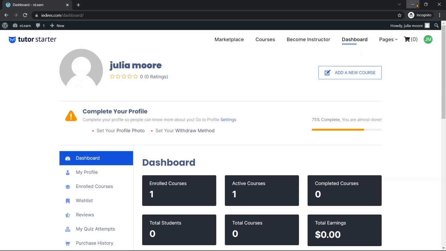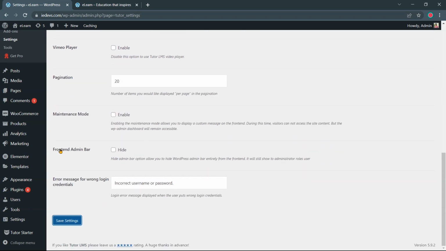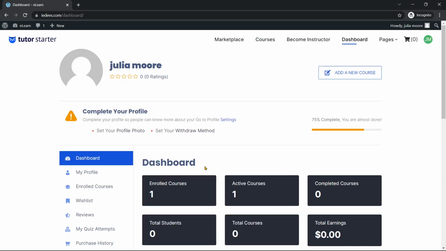Let's go back to the settings page again. Here is one more important feature, Content Admin Bar. This will disable the Content Admin Bar from the content dashboard. Let's first see the defaults. Right now, you can see here is a top bar. This is called the WordPress Admin Bar. It's not required for an instructor because he doesn't have any administrative work with this website. So I will hide this for a better user experience.